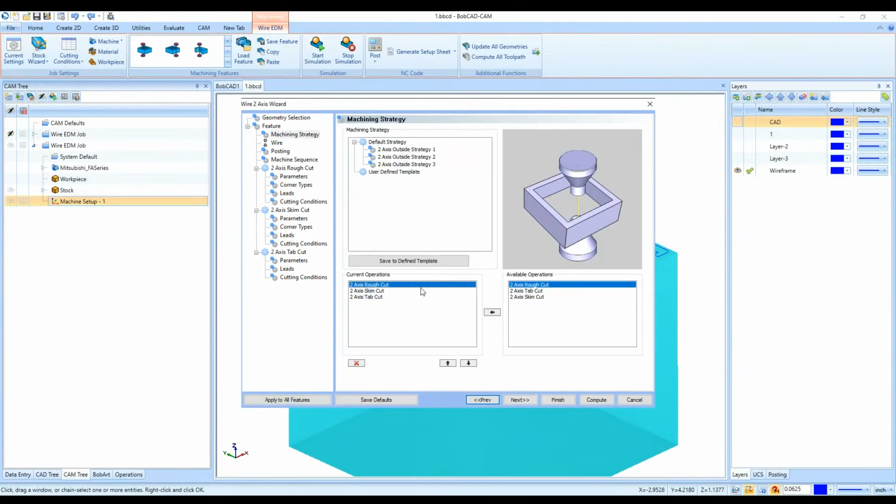So it'll do a rough cut with the tab left, and sometimes the machining order depends on certain customers. I know one customer I talked to said that they want to do the rough cut first, leave that tab, and then cut the tab out next, and then a skim cut. So if I want to change the operation list, I can highlight the tab cut and move it up in the order with this up arrow. So now we'll do the rough cut, the tab cut, and then the skim cut.